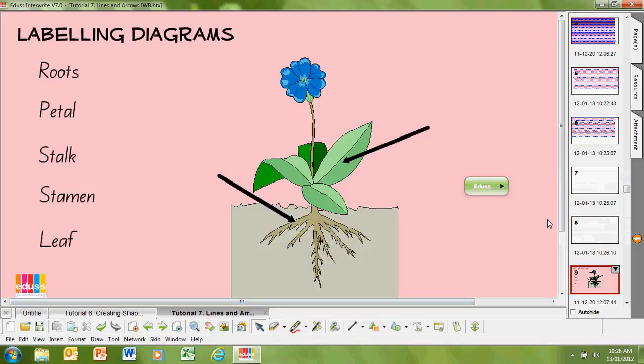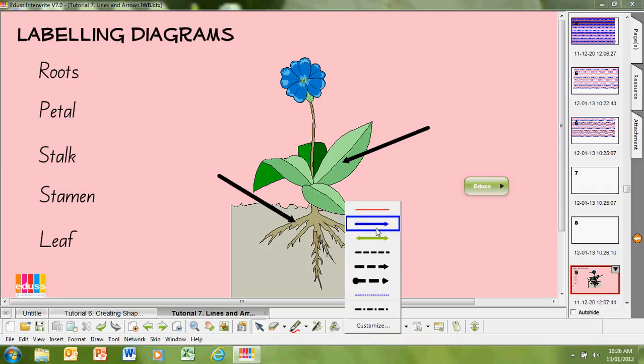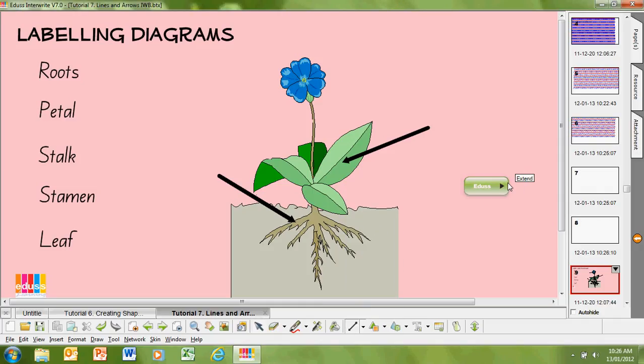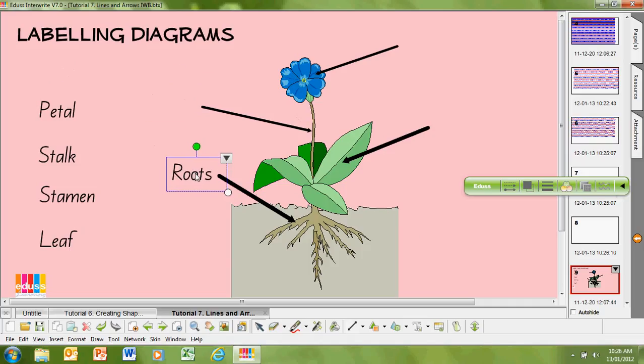The B-lines can also be used to label diagrams. So once again, select the one that you want, and if you use your color box here, we can change the color and then click and drag this to whatever part of the screen we want. Each of the words at the side is typed individually so that we can then click and drag this to the correct spot.